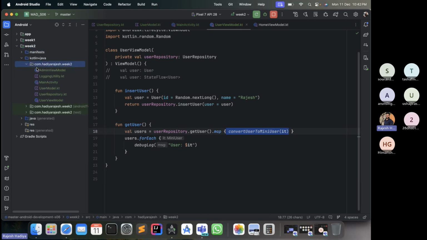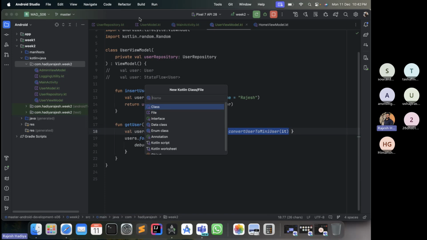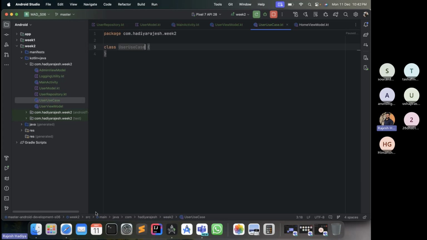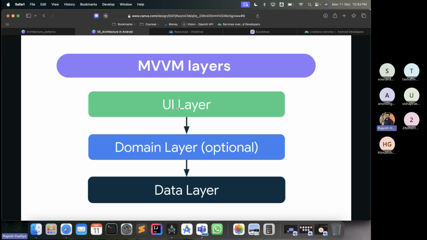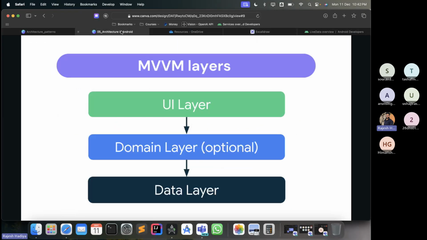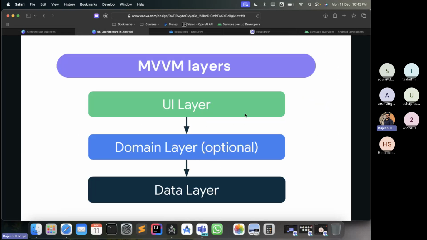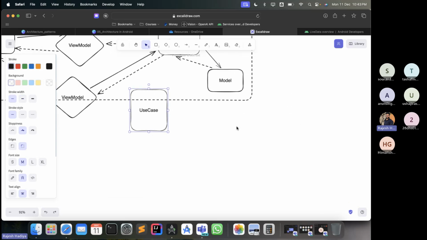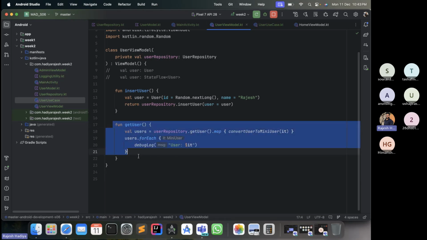Let's call it a user use case. Let's create a new file, a class, and call it UserUseCase. This use case falls into the domain layer, and that is optional. The UI layer is this one, the view and view model. The data layer is your repository and model, and the domain layer, which is optional, is your use case. So we will extract out the functionality and create a function here called getUser.